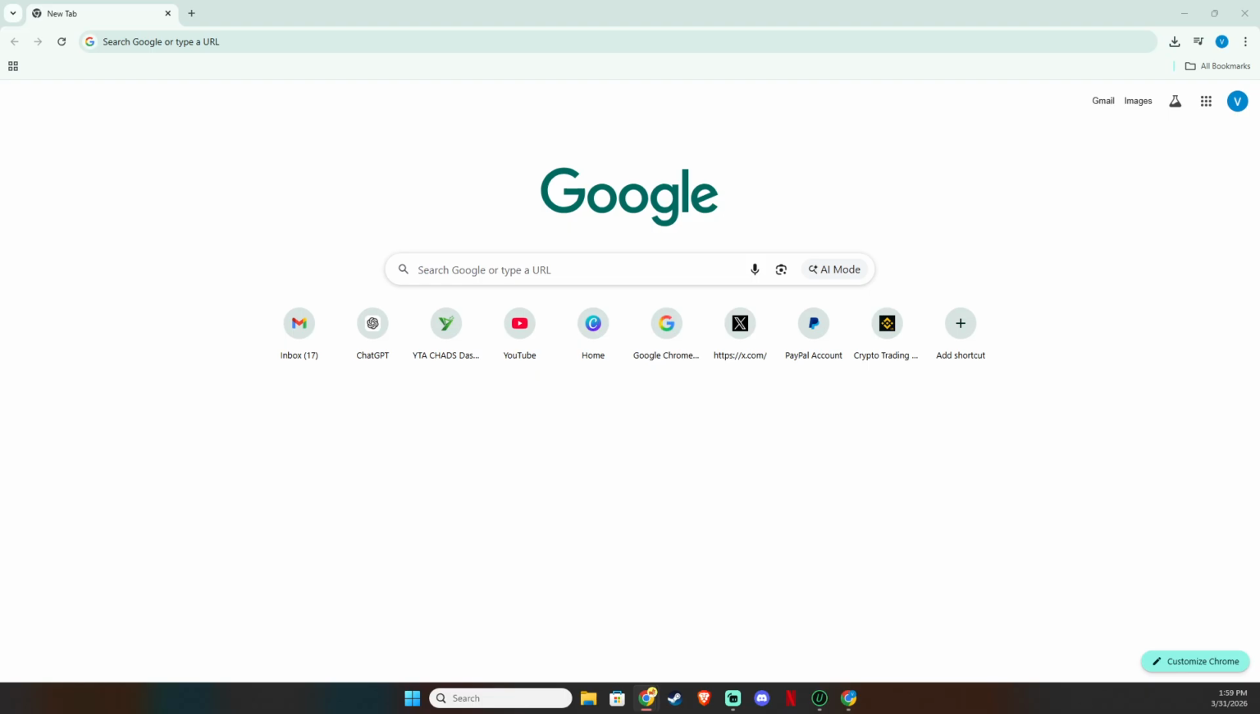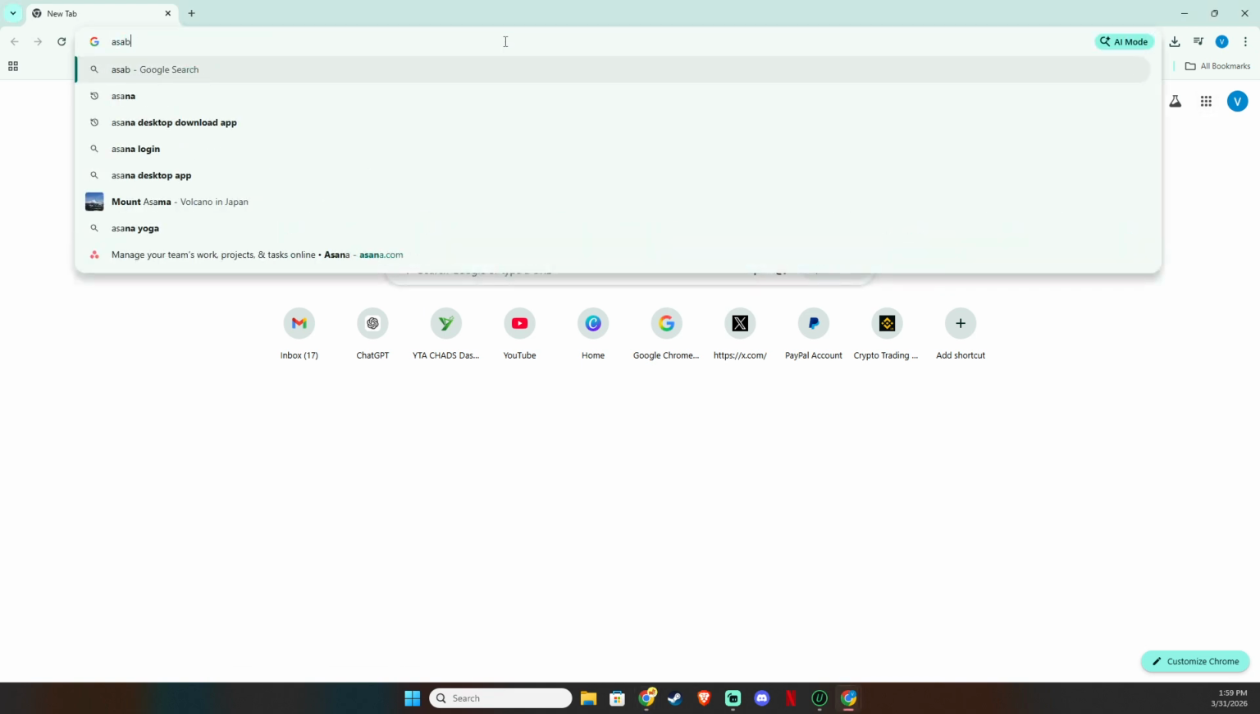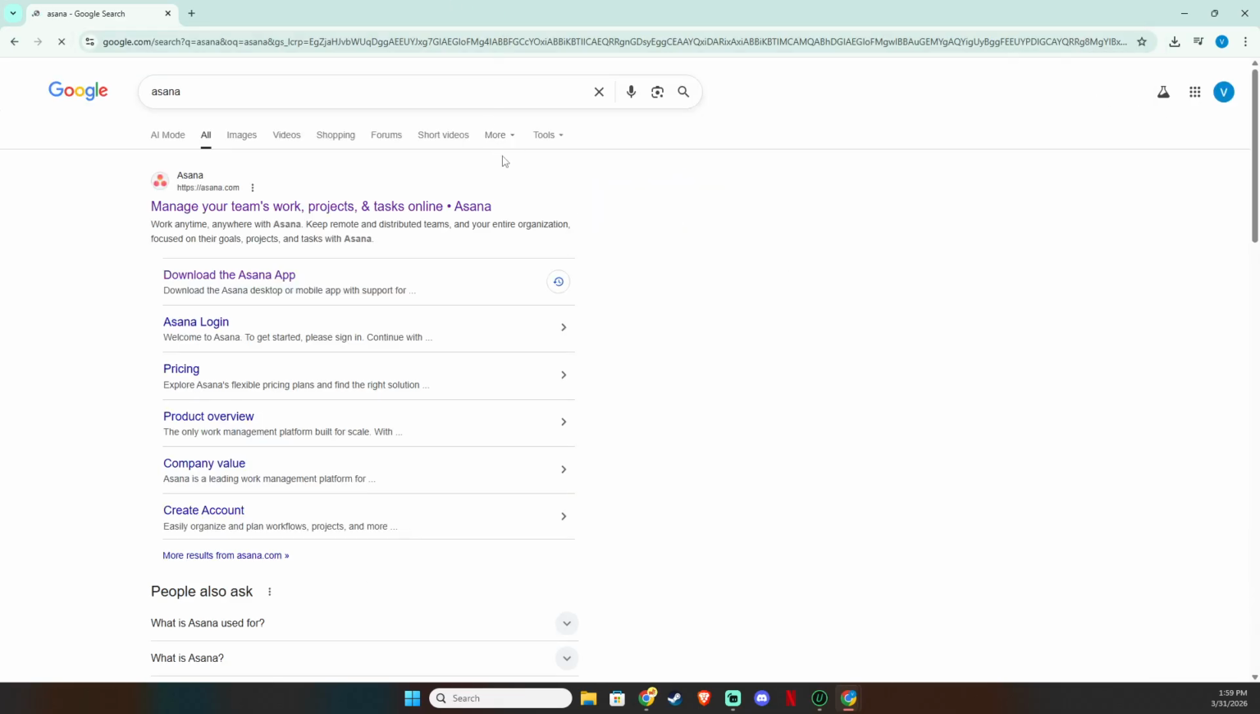For this method, Google Chrome works best because it includes a built-in option to install a website as an app. Once Chrome is open, click into the address bar at the top and type Asana. Then press Enter. You'll see search results appear. Click the official Asana website so the main Asana page fully loads in your browser. Give it a second to finish loading.